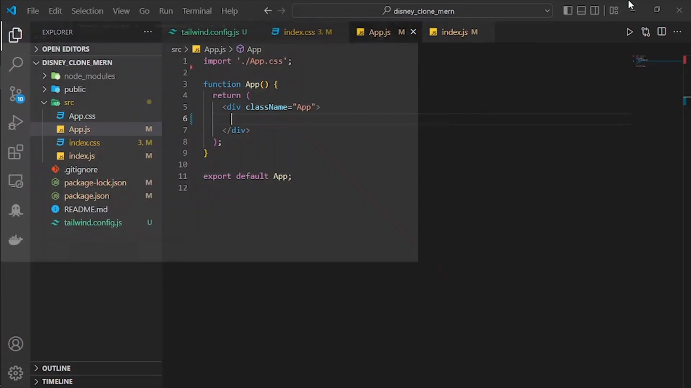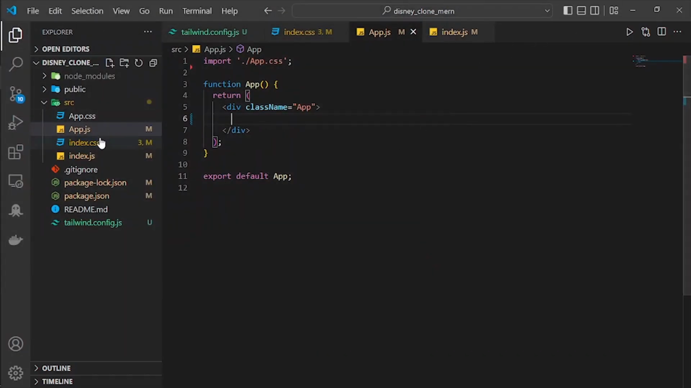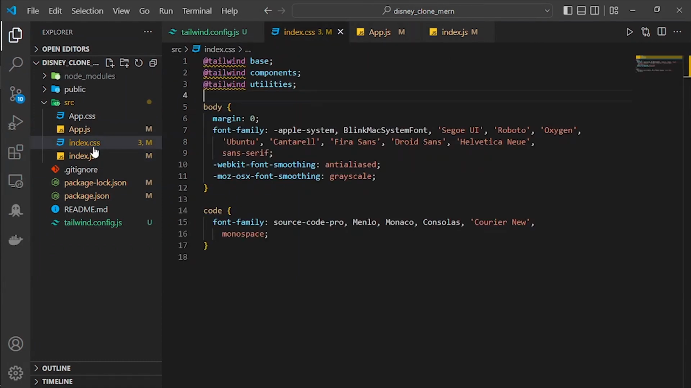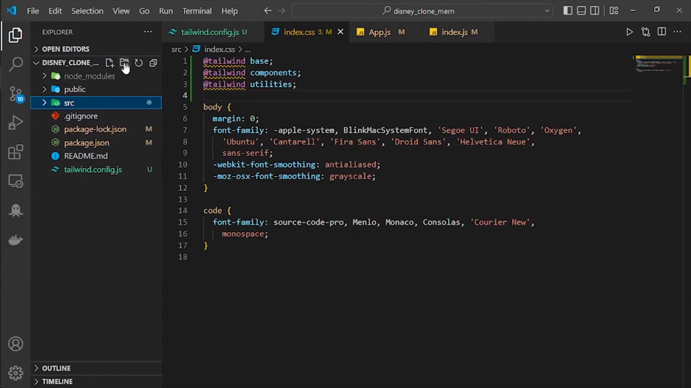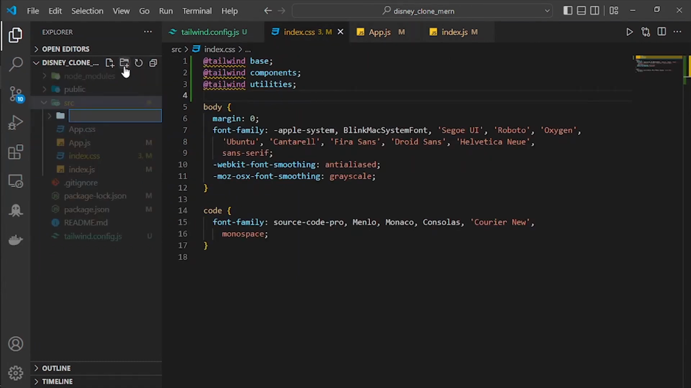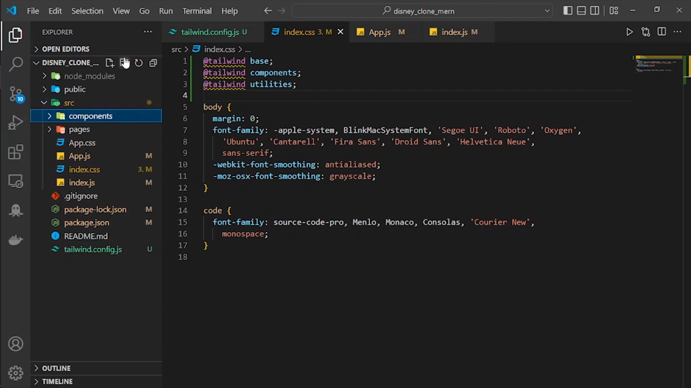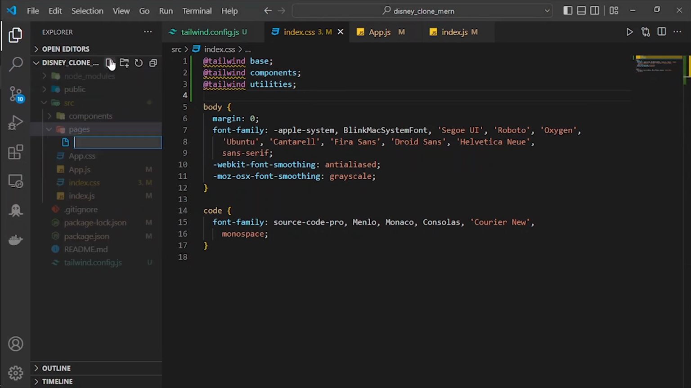Now let's develop our home page. I'm going to make a few folders here. For example, the first one is pages, and the second one is going to be components. Now let's make a new page inside of this pages folder.